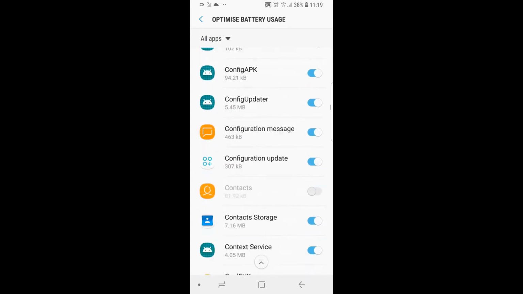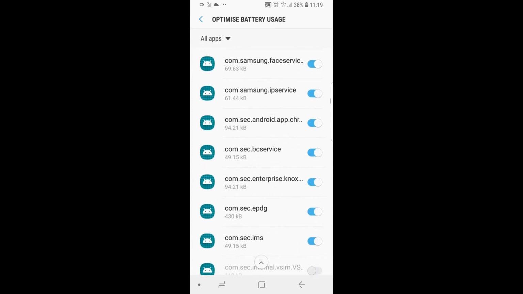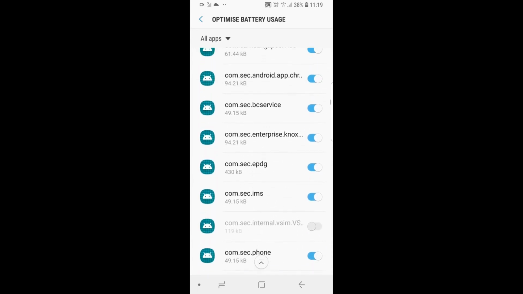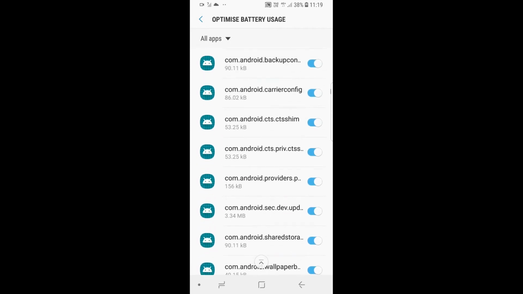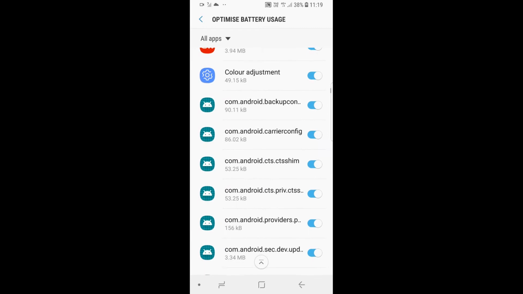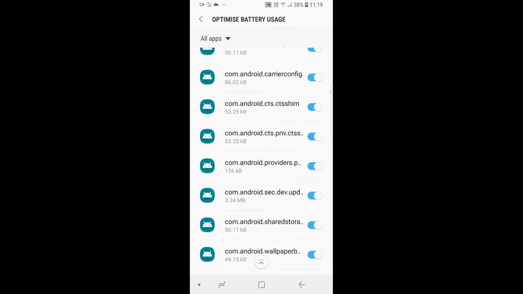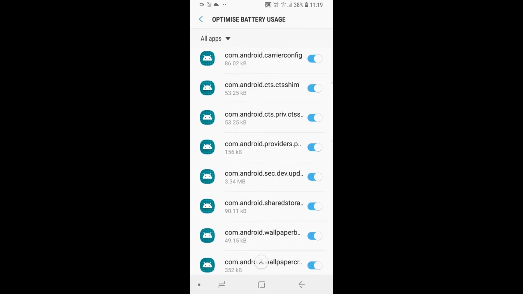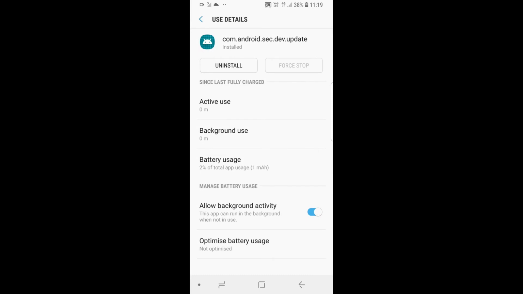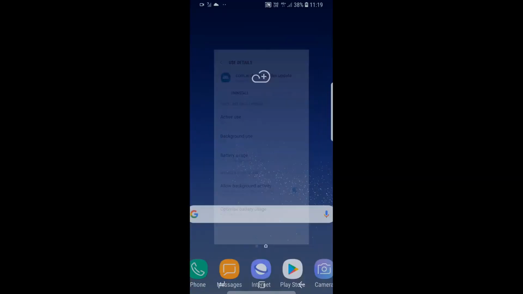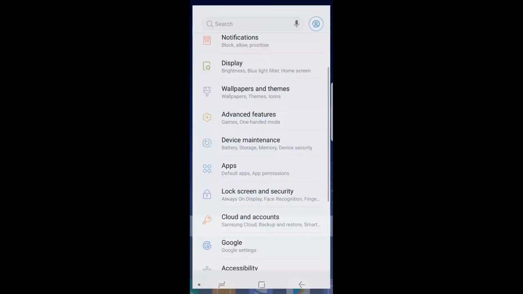And there's quite a lot in this list, it's literally everything running on the phone. But again, we're looking for com.android.sec.dev.update. So it's just that one in the middle there. Now to switch that off, and then press back and go back to the previous screen, you should now see it says the app is not optimized.